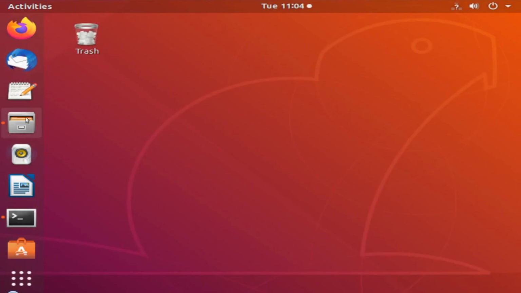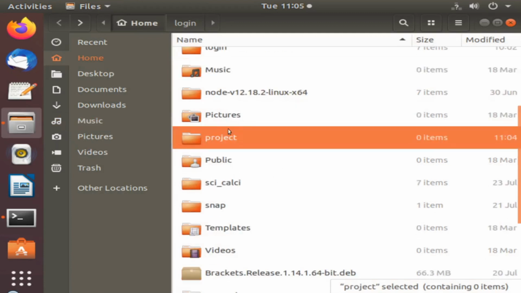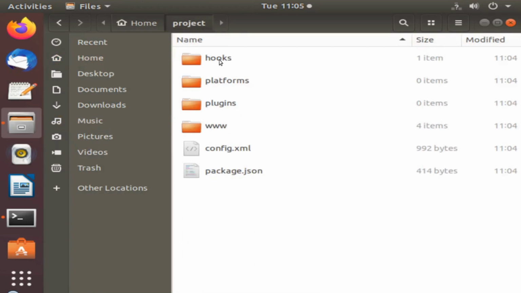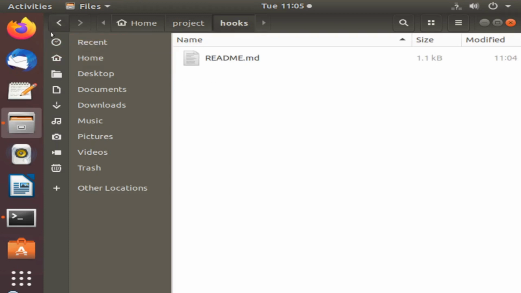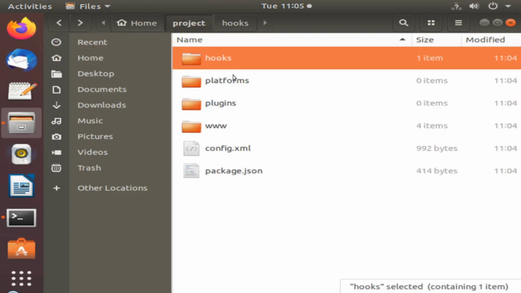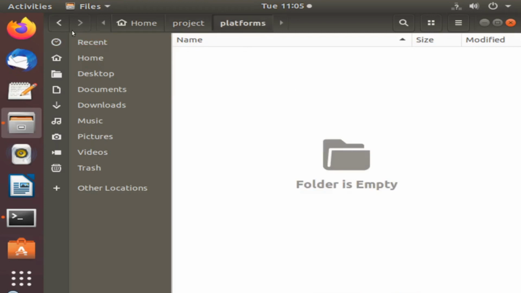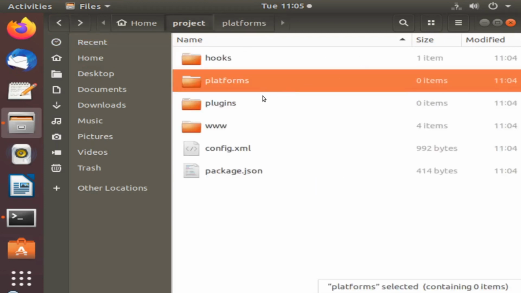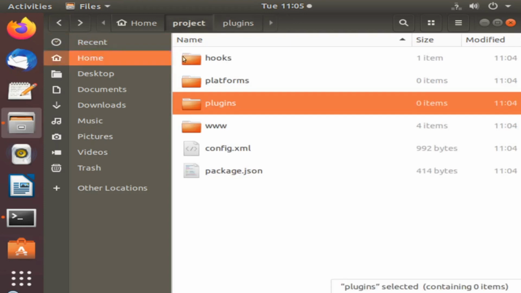Now go to the project folder. You can find many folders here. Hooks folder: a Cordova hook represents a special script which could be added by the application or by ourselves to customize the Cordova commands. Platforms folder: it stores details of the application platform and consists of APK files after building the app. Plugins folder: it stores the details related to plugins. You can use these in the app.